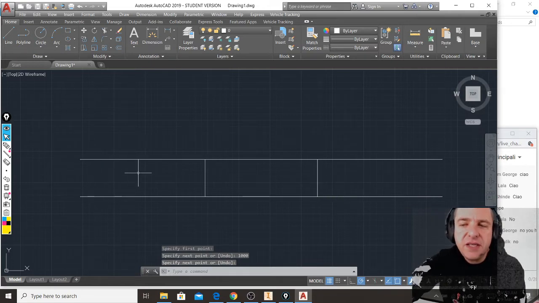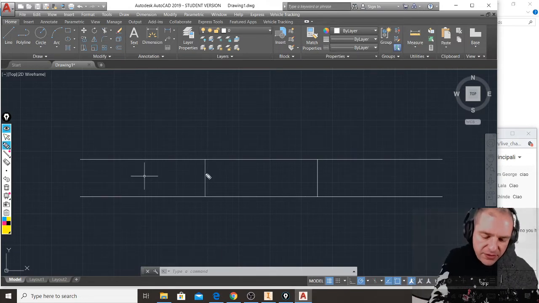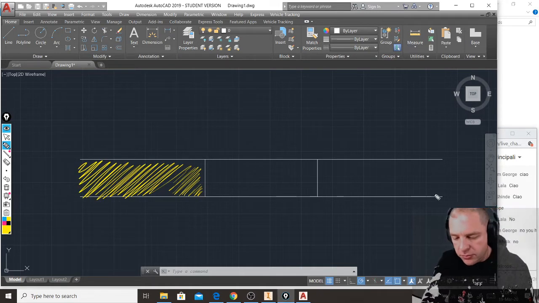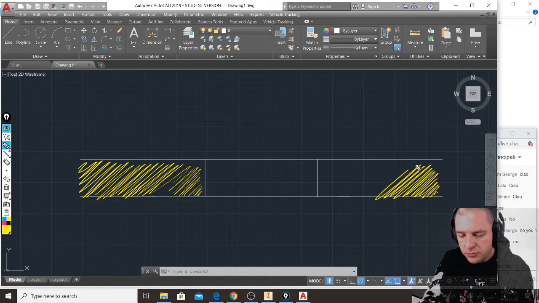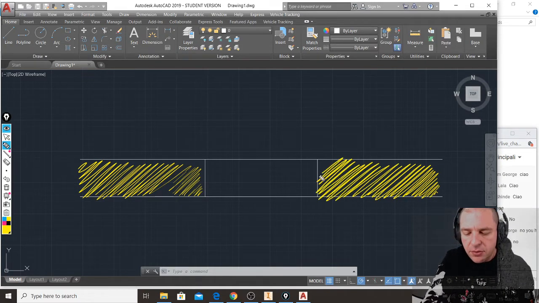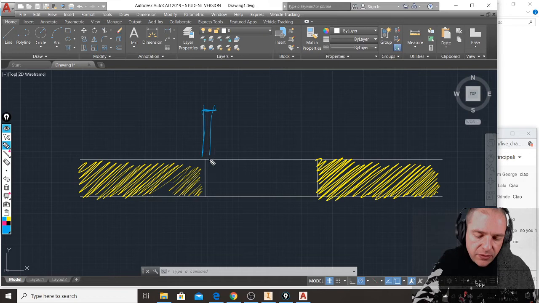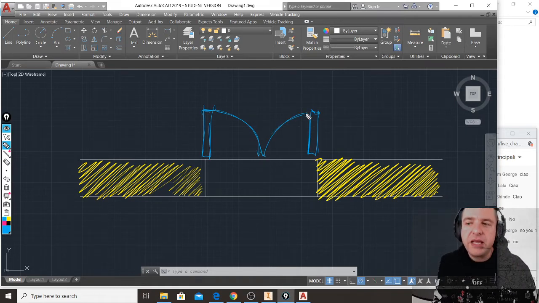So this is basically where, and you know what we can do? We can pretend this, just to let you understand. But this is the wall. So this is where the hatch will go. Just to make you understand what I want to do. And in here, there is going to be a window. So at the end, I need to obtain something that will be like this.